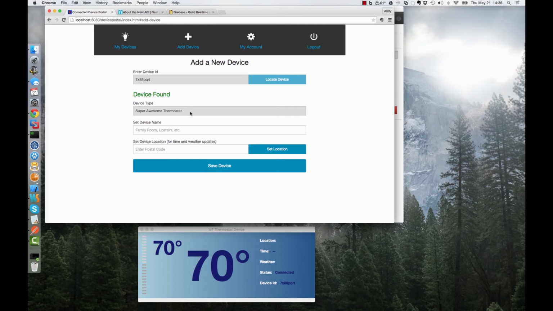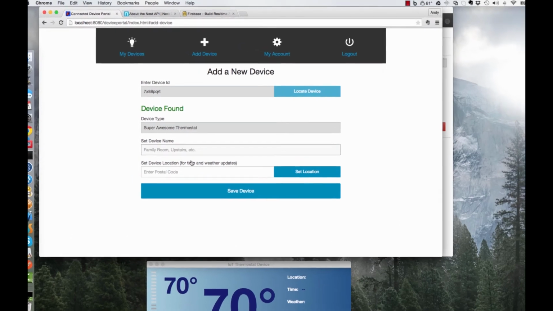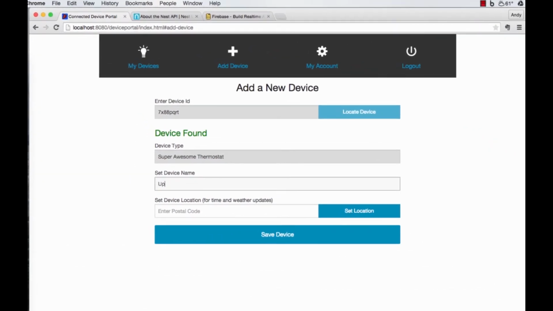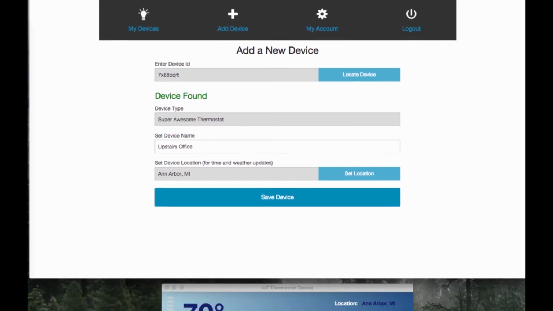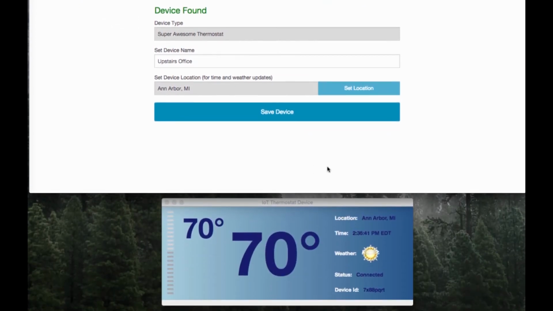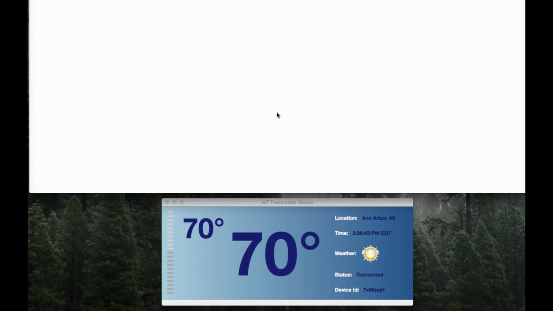The device tells us what its type is, and we're going to give it a friendly name to identify it by in the portal here. We will call it Upstairs Office. And we are going to tell the device where it is located for time and weather updates. Okay, we've set the location. The device now knows where it's at and what time it is. And we are going to save the device.